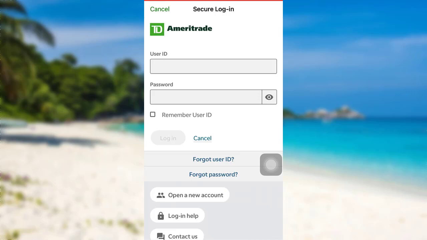Now to log in, you need to enter your user ID and password. Enter the information asked here, and then check this box right here if you want your device to remember your user ID, but don't check it if you are using a public or shared device. Once you do that, tap on login, and that's it. You'll be logged into your TD Ameritrade account.